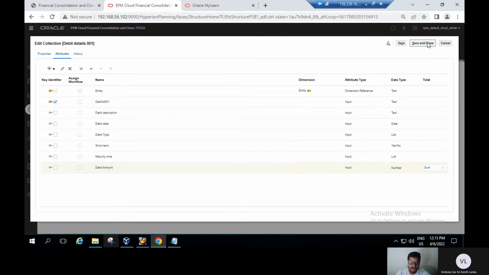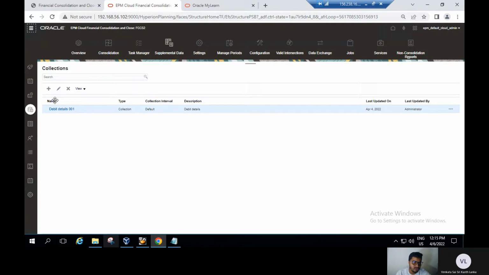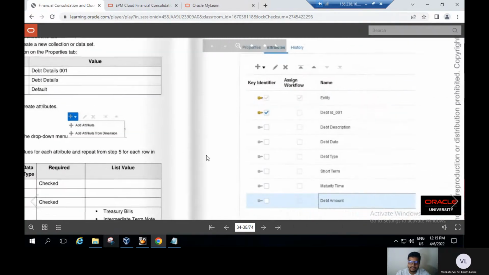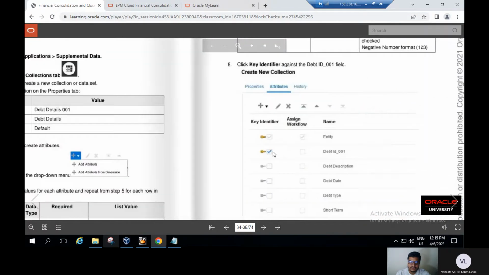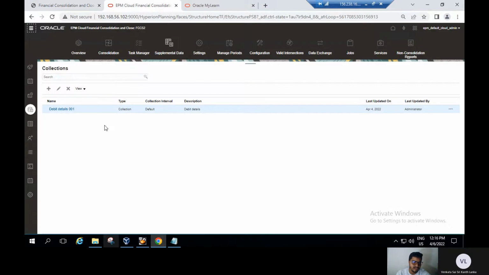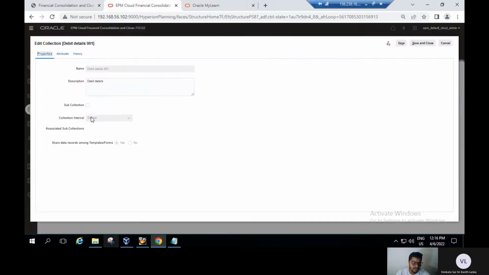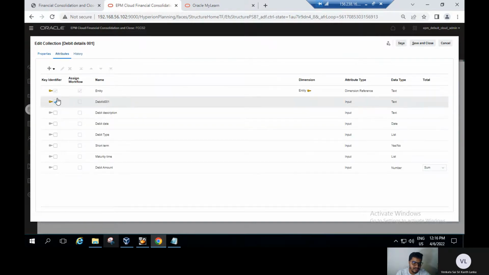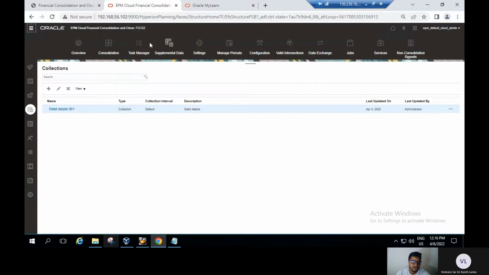So after this we'll click on save and close. So now the collection debit details 001 has been created in our application. So after this, he has said to select the key identifier as the debit ID 001 as the key identifier. So we have selected in the attributes the debit ID 001 as the key identifier. And now we will click on save and close.